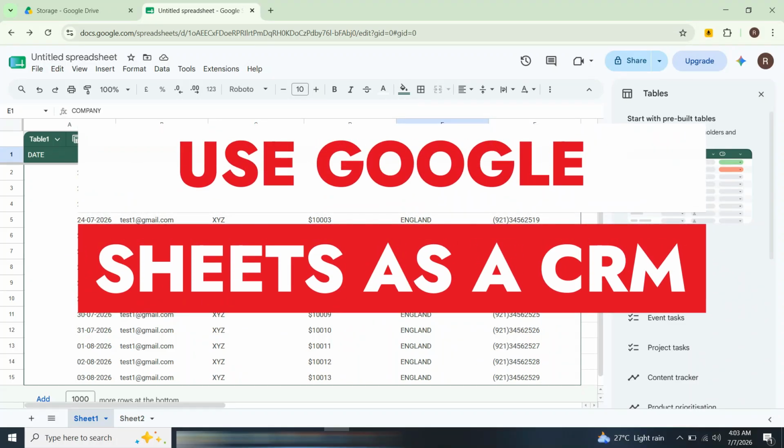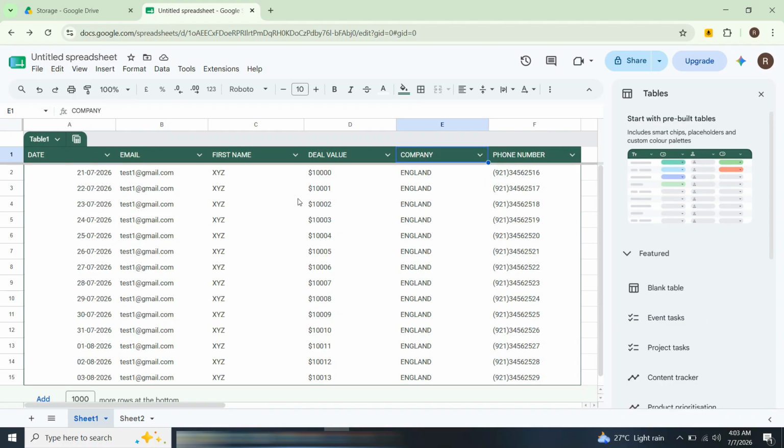In today's tutorial, I'm going to show you step by step how to use Google Sheets as a CRM, or customer relationship management system. If you're running a small business, managing freelance clients, handling sales leads, or simply keeping track of customer information, Google Sheets is a fantastic free solution that lets you organize everything in one place without paying for expensive CRM software. A CRM helps you store customer information, track conversations, monitor sales opportunities, schedule follow ups, and keep your entire sales process organized.